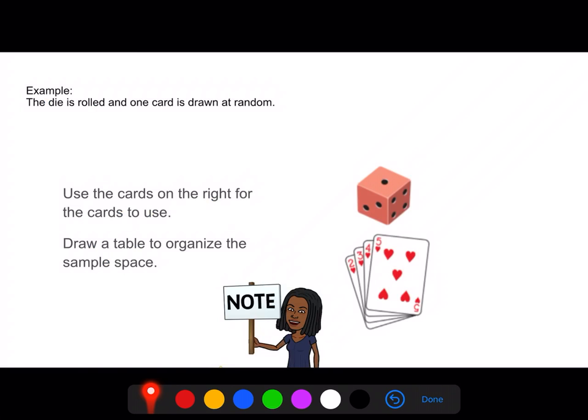The die is rolled and one card is drawn. So I want you to look at these cards. We have 2, 3, 4, and 5. Those are the cards we have. So the die is rolled and one card is drawn at random. As I remind you, use the cards on the right and draw a table to organize the sample space. So please make a note of this. Pause if you need to.